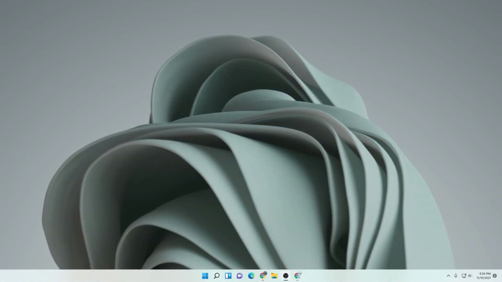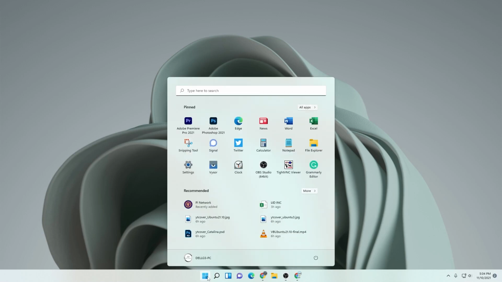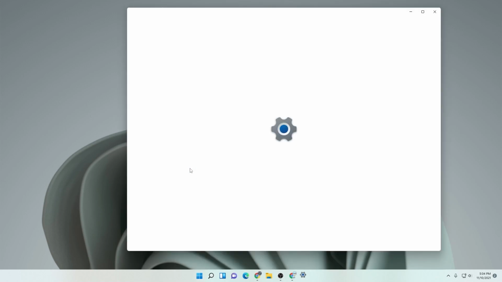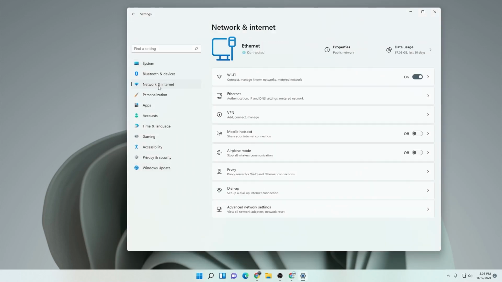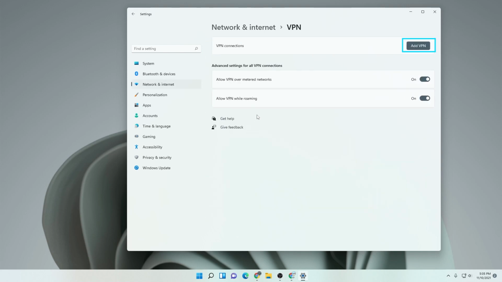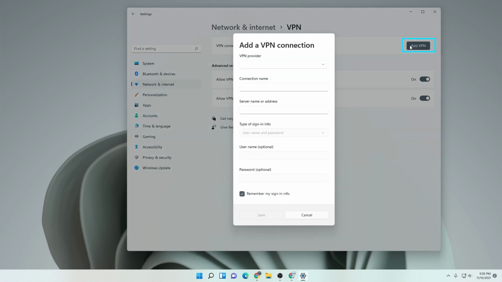And here we are at the Windows 11 desktop. So to begin, what we're going to do is click on the Start button, and we're going to head over to Settings. And over here on the left-hand side, we're going to be selecting Network and Internet. Then we're going to click on VPN. And inside here, we're going to be clicking on Add a VPN.